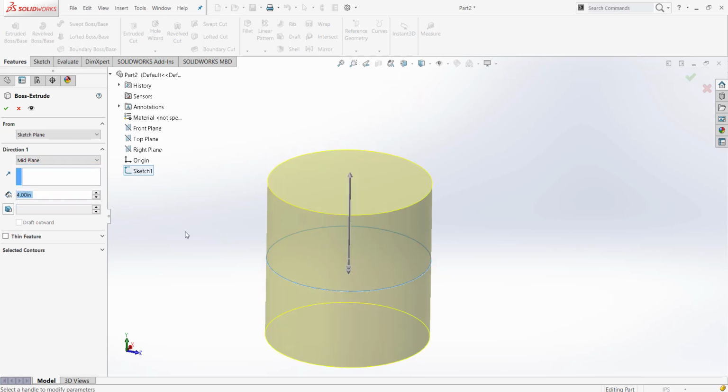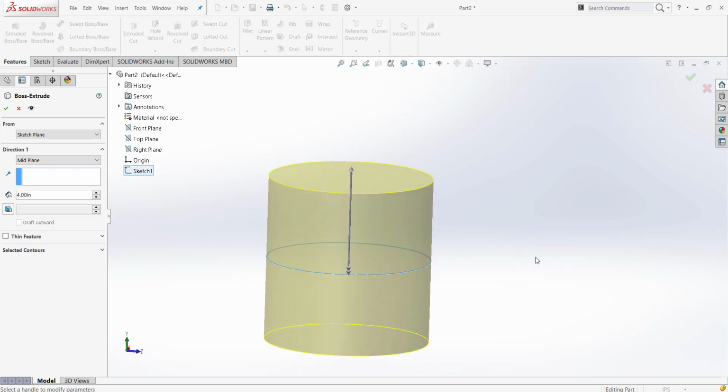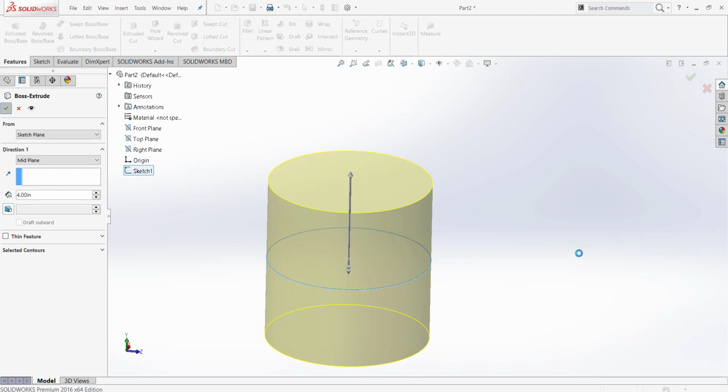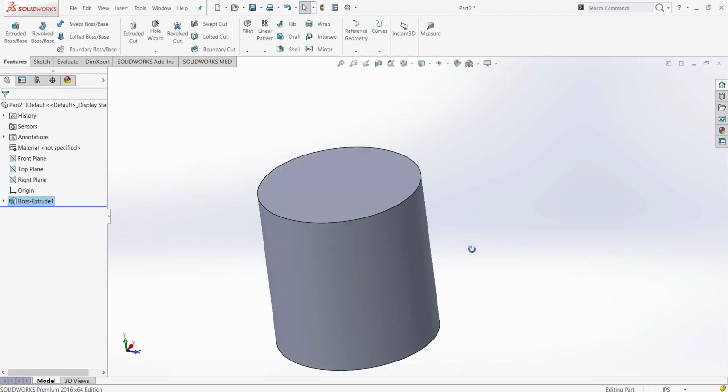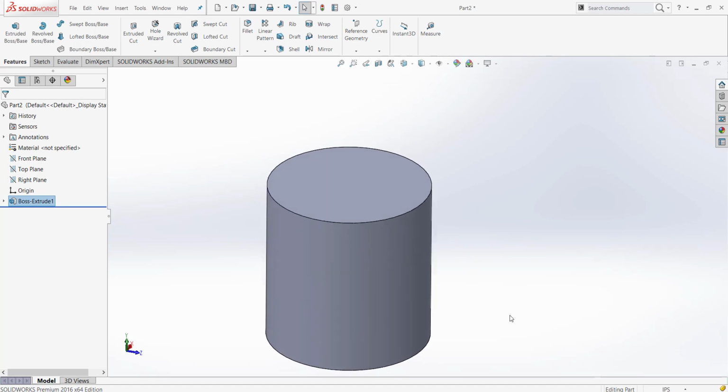That means that now it is the top plane that is going to be selected as the middle plane. And now I'm just going to click on the check mark. Now we have our cylinder.